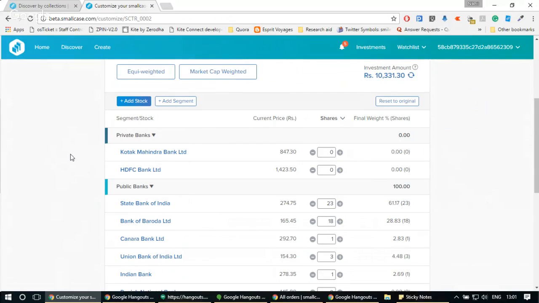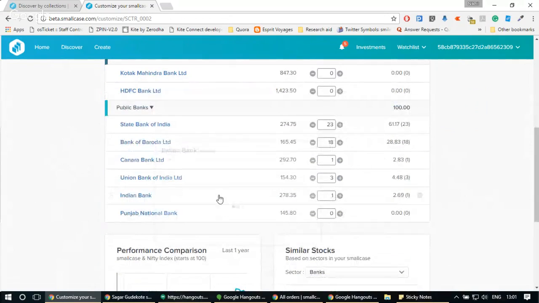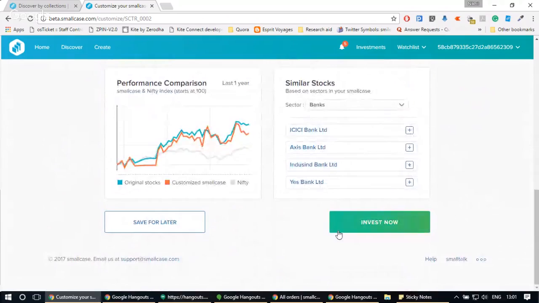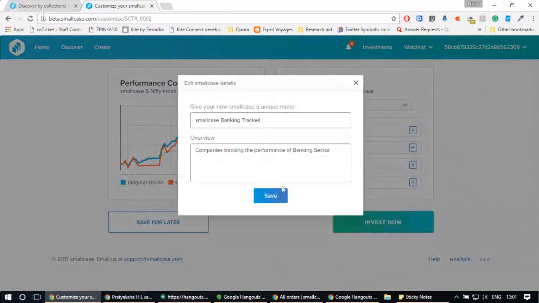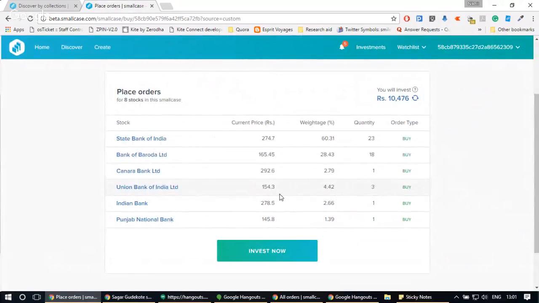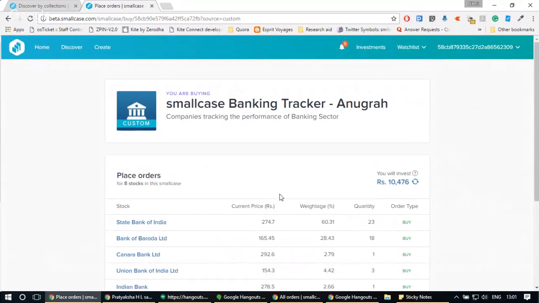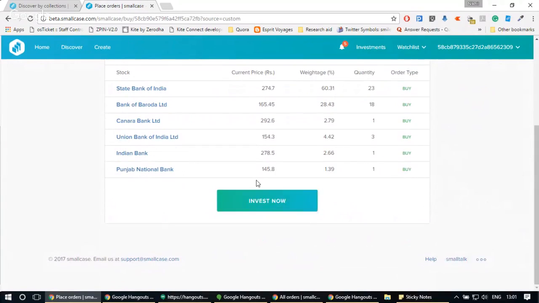Let's say I'm happy with my smallcase, and now I want to invest into it. I just need to click on invest now. It will ask you to give a unique name and overview. Let's say I give it my name, that is, this is my version of banking tracker, and click on save. I'm redirected to the investment page where I can see all the orders.